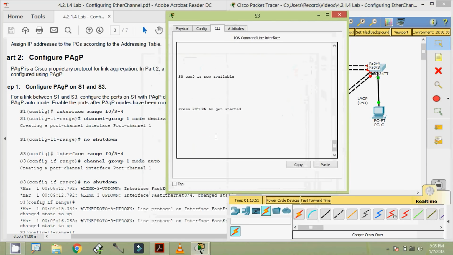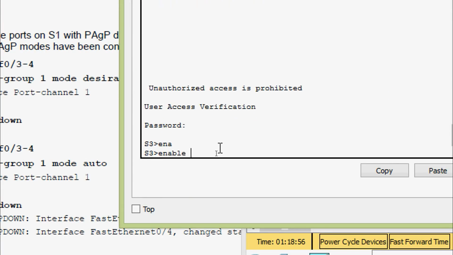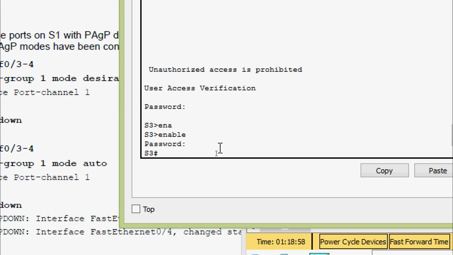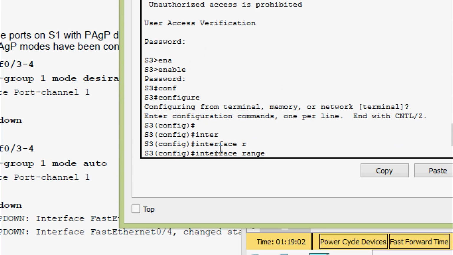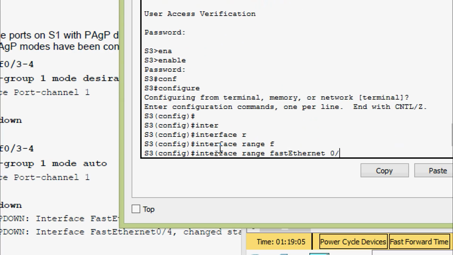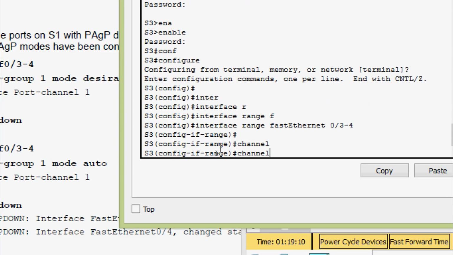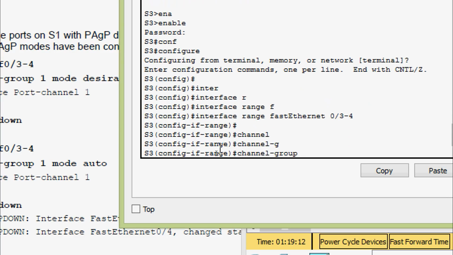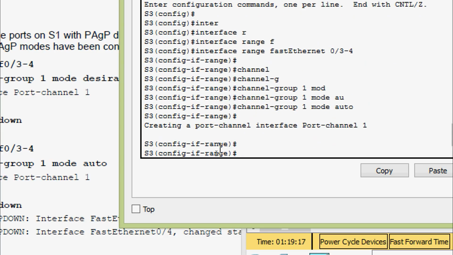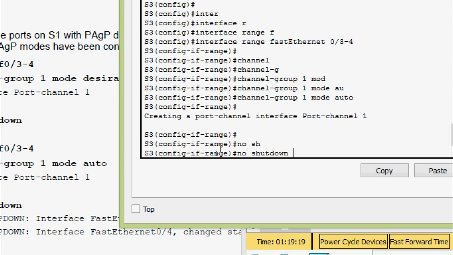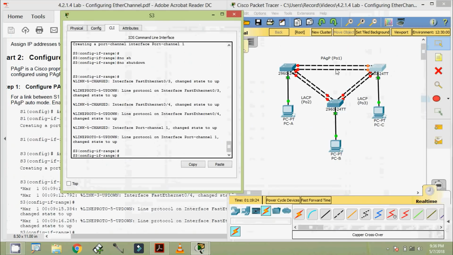Coming to S3, password is Cisco, enable password is class. Here also we have to go to those interfaces as range FastEthernet 0/3 and 4. Here we are going to create this channel group 1, and here the mode as specified auto, and here we are going to give the no shut command, and here we can see now these interfaces are up.